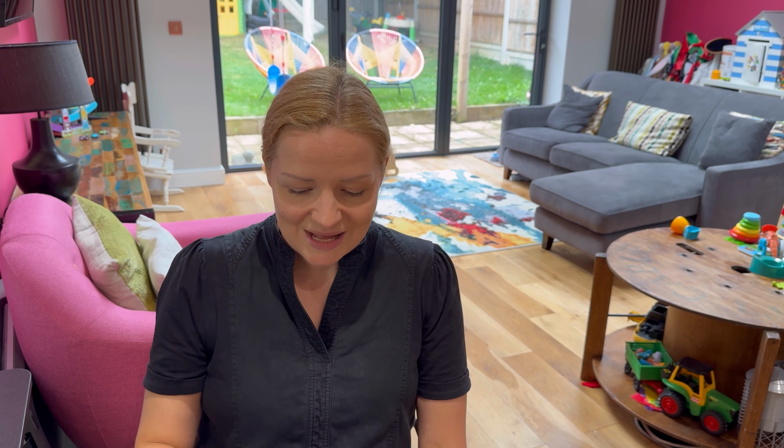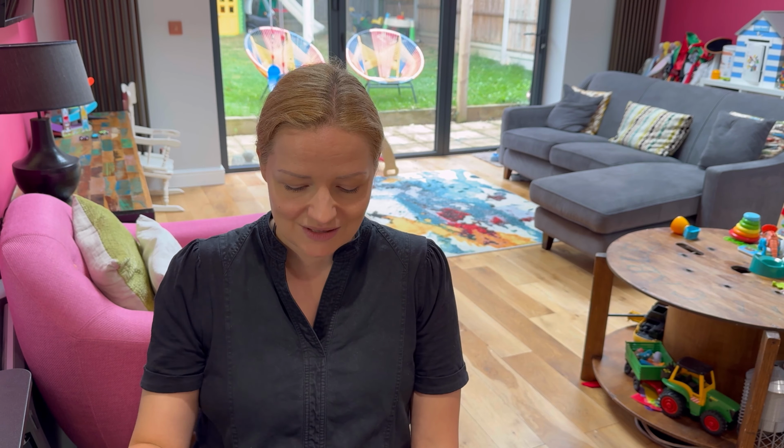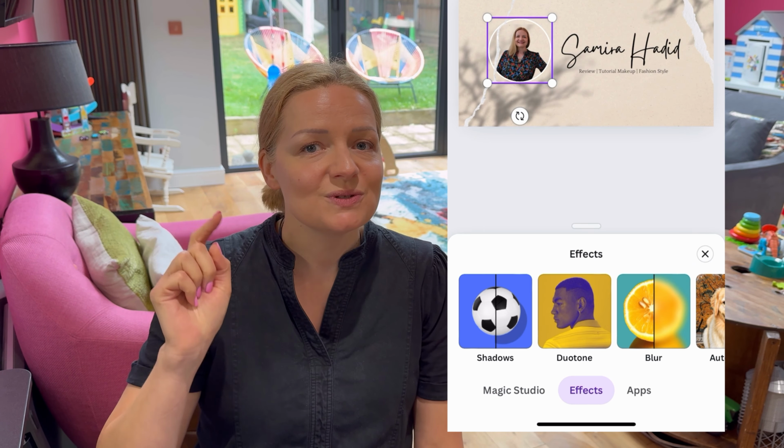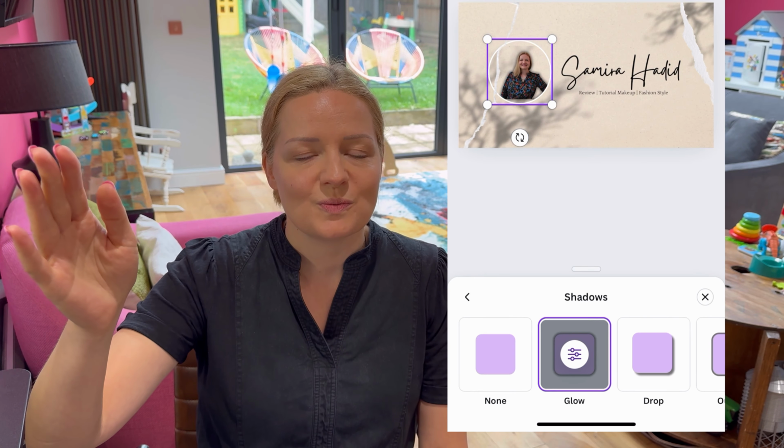What I want to do is add some shadow. Now I do this in my thumbnails, but there I use a white shadow, and here I'm going to do something a little bit different. So going back into effects, click into shadows. Now if you double click it, you'll get other options there.